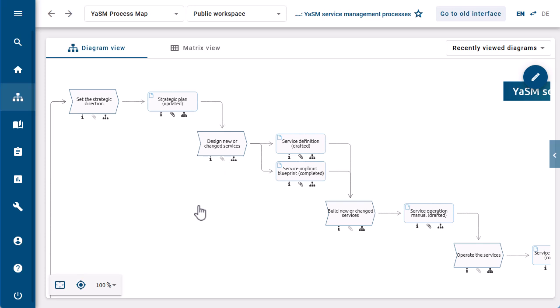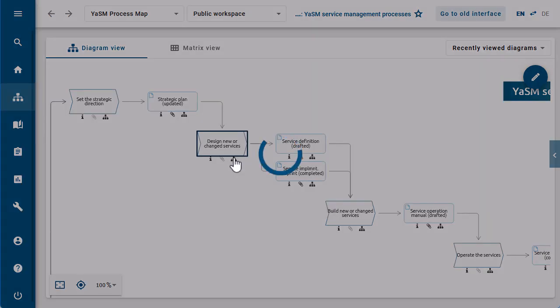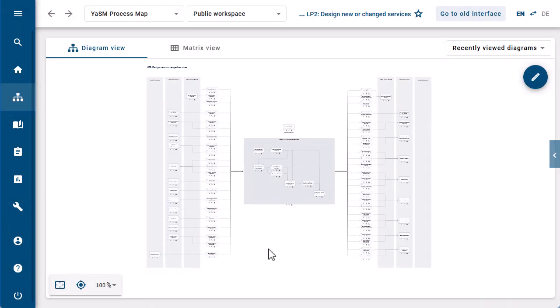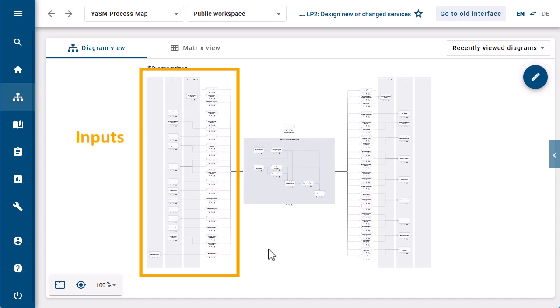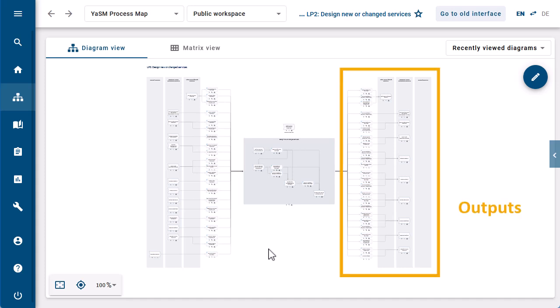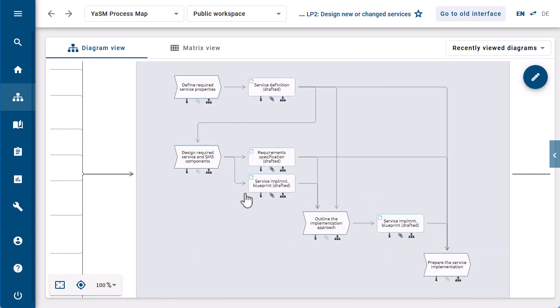So, to find out what's happening inside of service design, we click on the link to open the attached diagram with more details about service design. This diagram shows, at the left, the inputs provided from other processes, and at the right, the outputs from service design going to subsequent processes. In the middle of the diagram, we find an overview of the sub-processes inside of service design, again with information flows. This diagram here tells us that, as part of service design, we first need to define the service properties, then design the required infrastructure, outline the implementation approach, and prepare the service implementation.